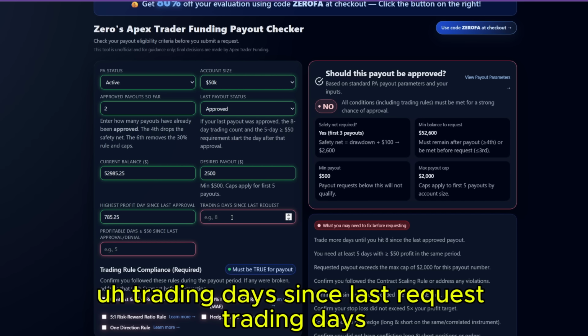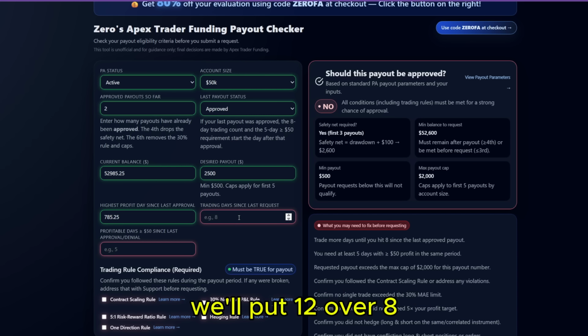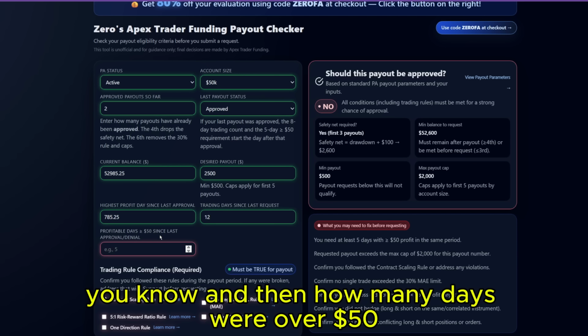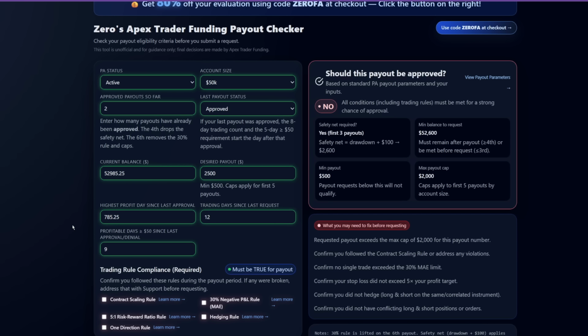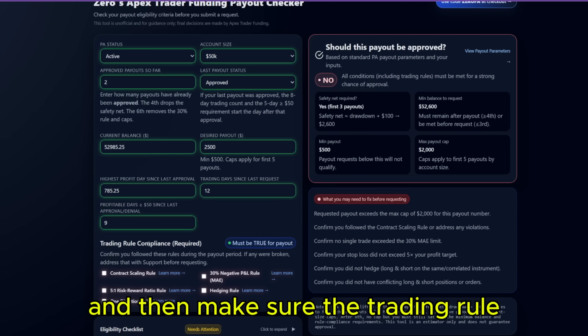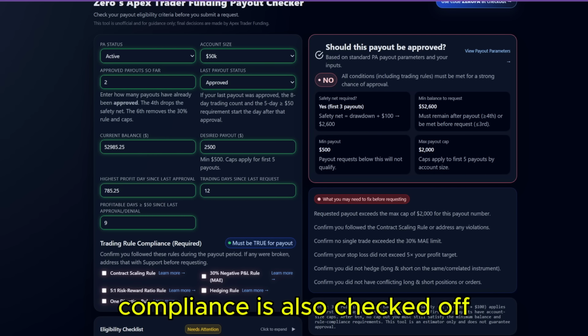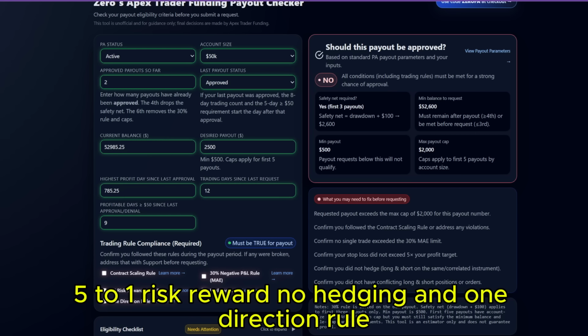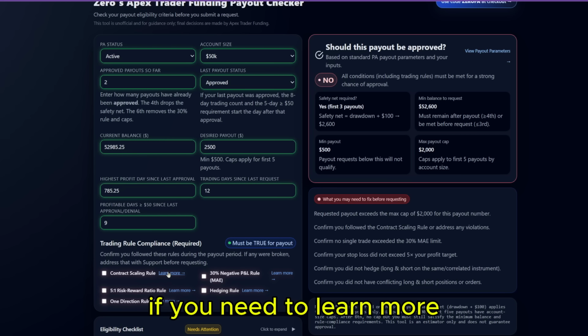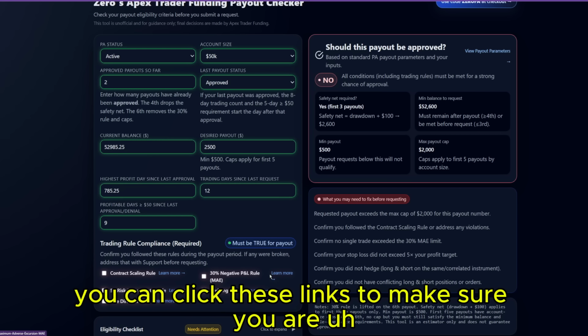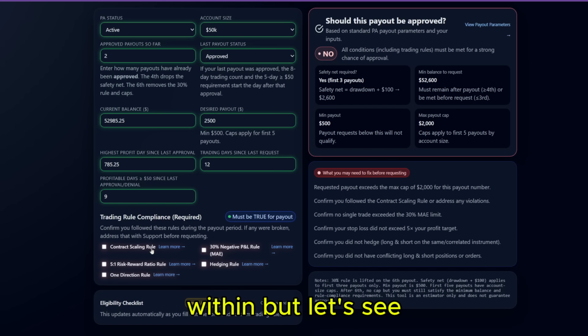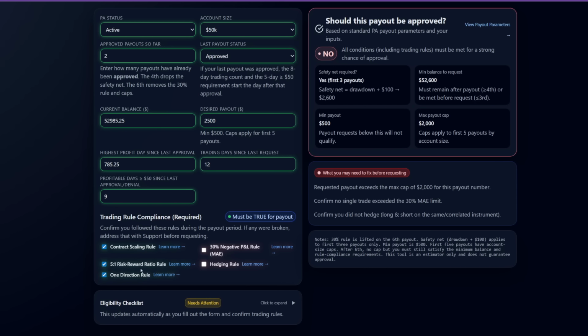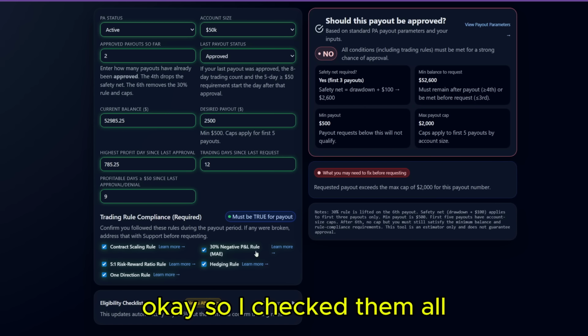Trading days since last request. Trading days, we'll put 12. Over 8, and then how many days were over $50? We'll put 9. And then make sure the trading rule compliance is also checked off. Under that, you'll see contract scaling, 30% MAE, 5-to-1 risk to reward, no hedging, and one direction rule. If you need to learn more, you can click these links to make sure you are within the rules, but let's see. Okay, so I checked them all.